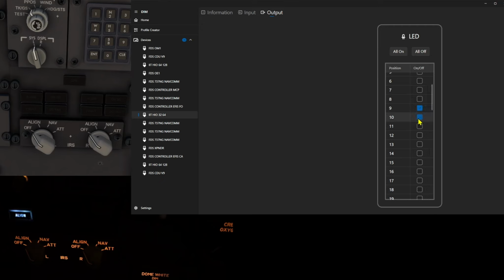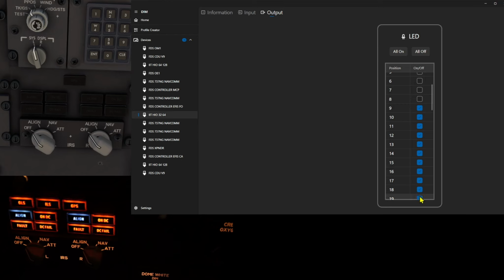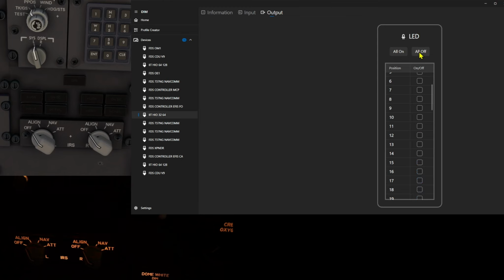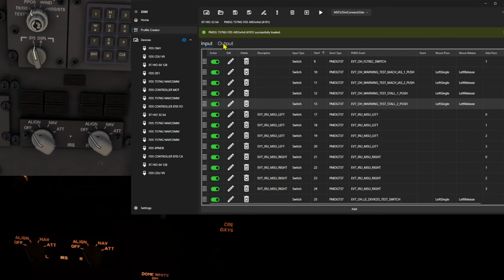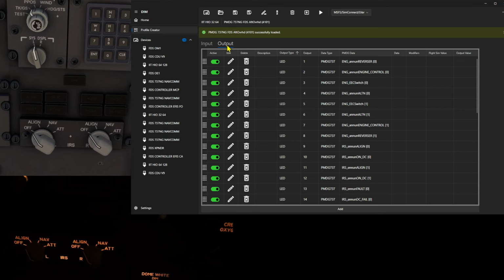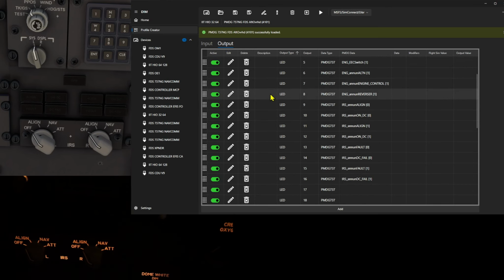And if we click on 9 through 19, you will see that the indicators on my aft overhead will light up. And again, your numbers may be different than mine. So we can turn those off. And we'll go into Profile Creator now, and we will set them up. Now we're going to move on over to Output. And I know that my indicators are 9 through 19.